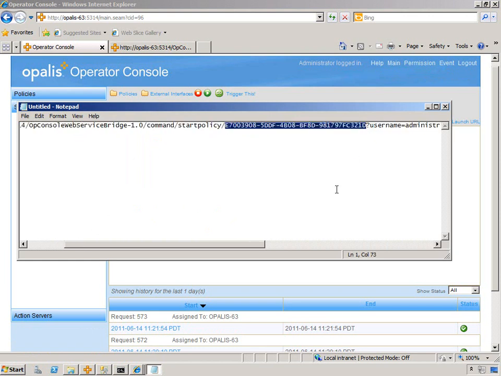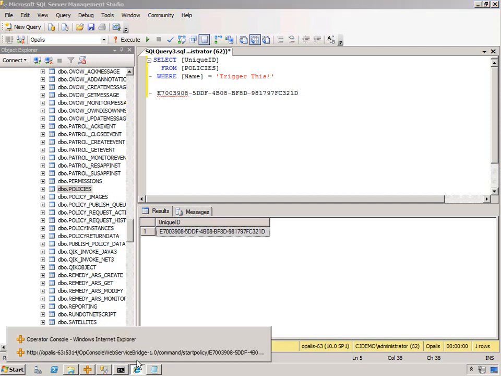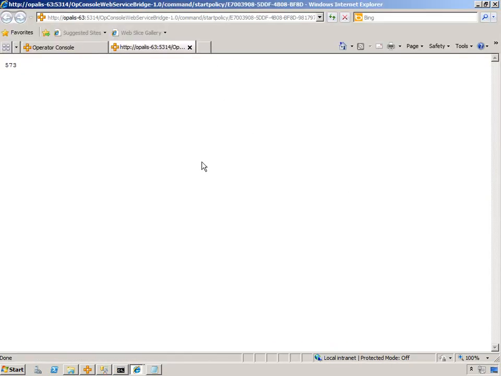So I'm going to grab the ID of that policy, and if I wanted to verify and I was worried that might not be the same one, I could just go into the database and search in the database for that same thing. It should return back the same ID, and it did. But obviously, the more supported method, if you have the operator console installed, is to actually copy the URL trigger and then paste it in Notepad, and this will be the ID there.